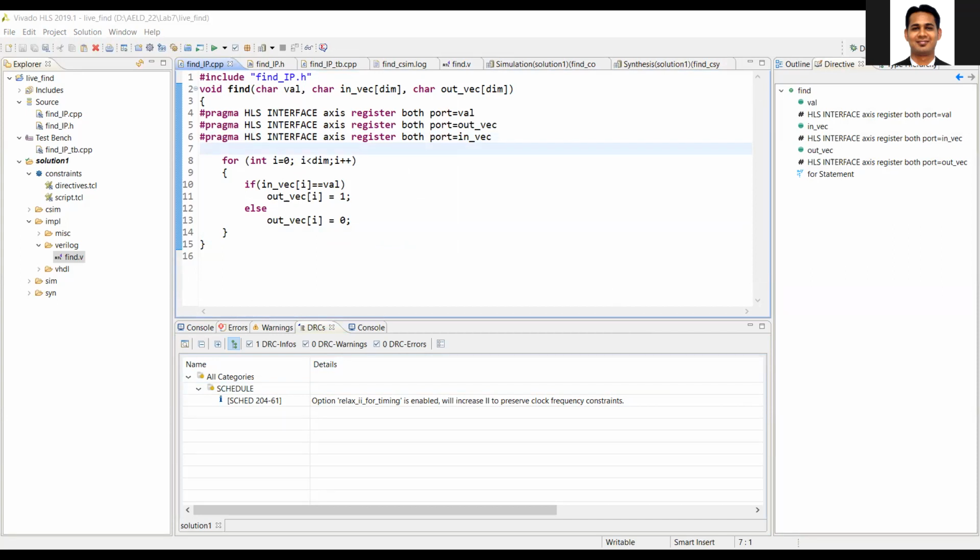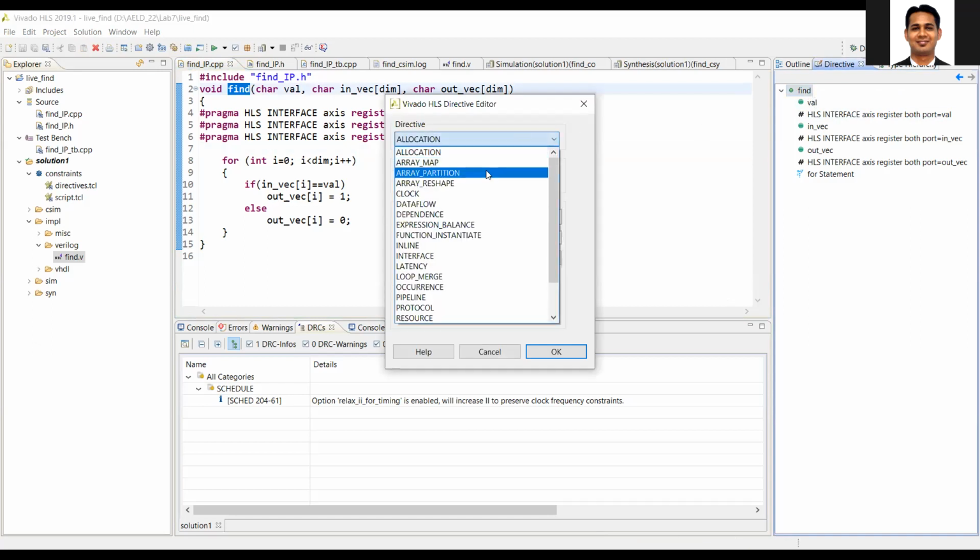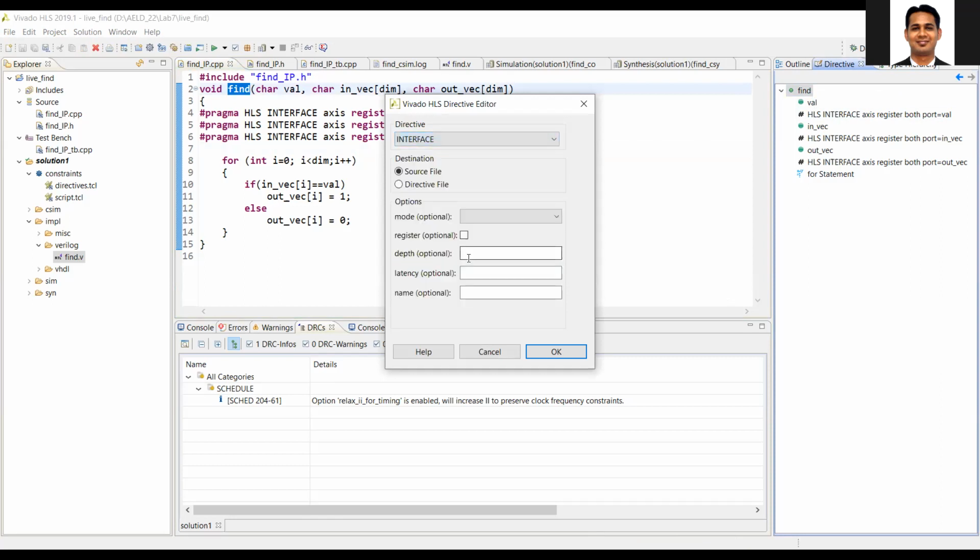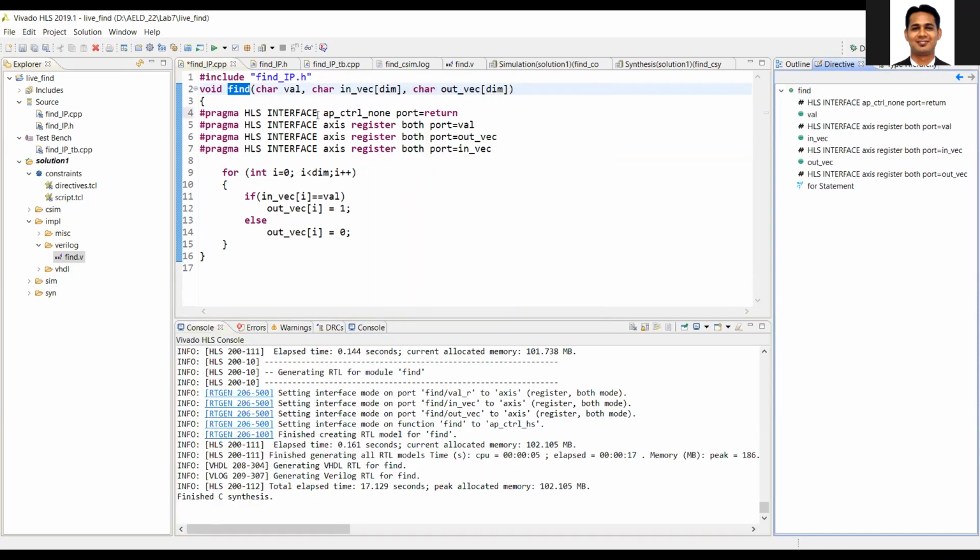Okay, so that is what we need to do. So let's go to the directive, click on insert directive, go to the interface, and here what I'm saying, AP control none. What does this mean? I don't want the control port. Okay, AP control none, make sure it is in the source file. Okay, and click on OK. So another directive is implemented, telling the tool that I don't want the control interface.